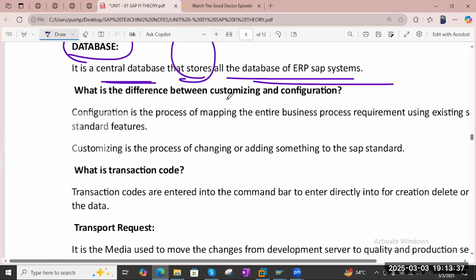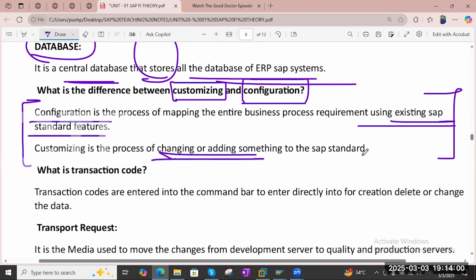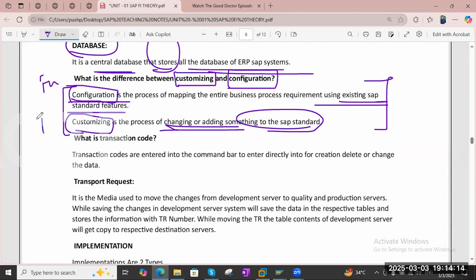Then we have discussed customization and configuration. These two words I just explained to you. Configuration is the process of mapping the entire business process requirement using existing SAP standard features. Customizing is the process of changing or adding something to the SAP standard. That is what we discussed. So configuration, who will do it? Functional or technical? Functional. And customization, technical.